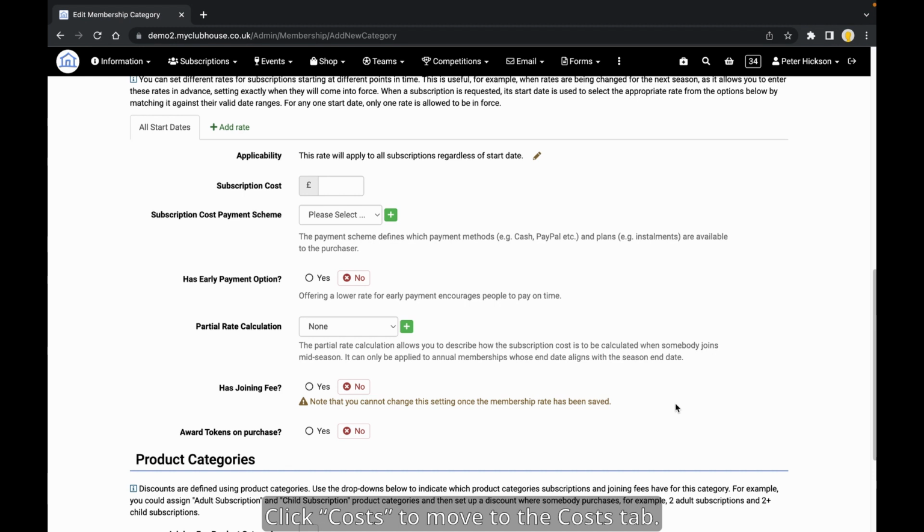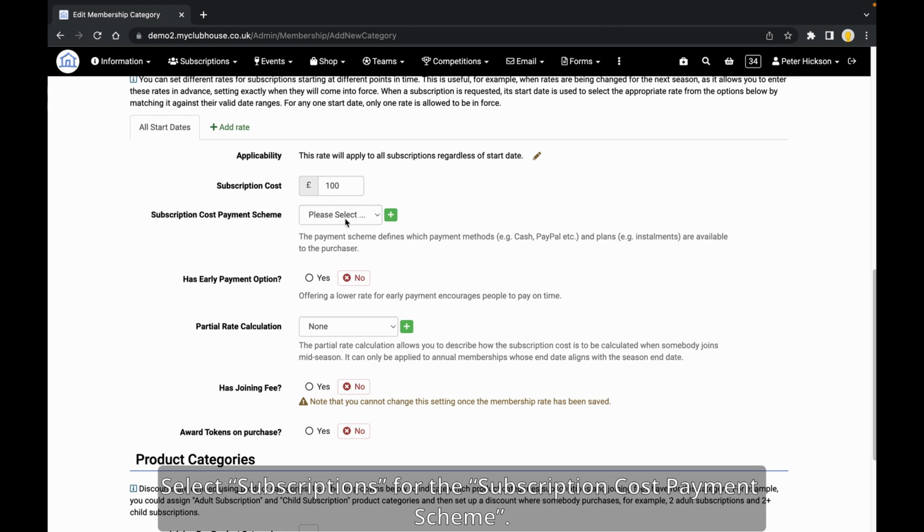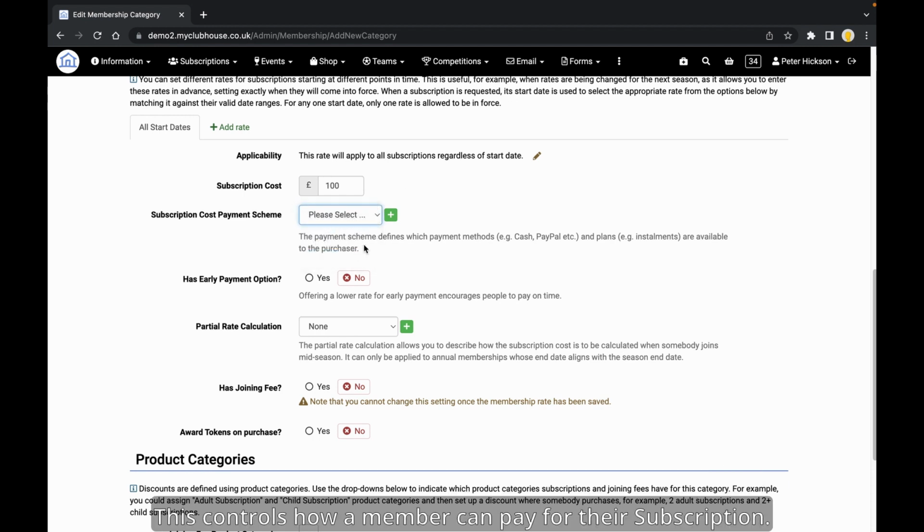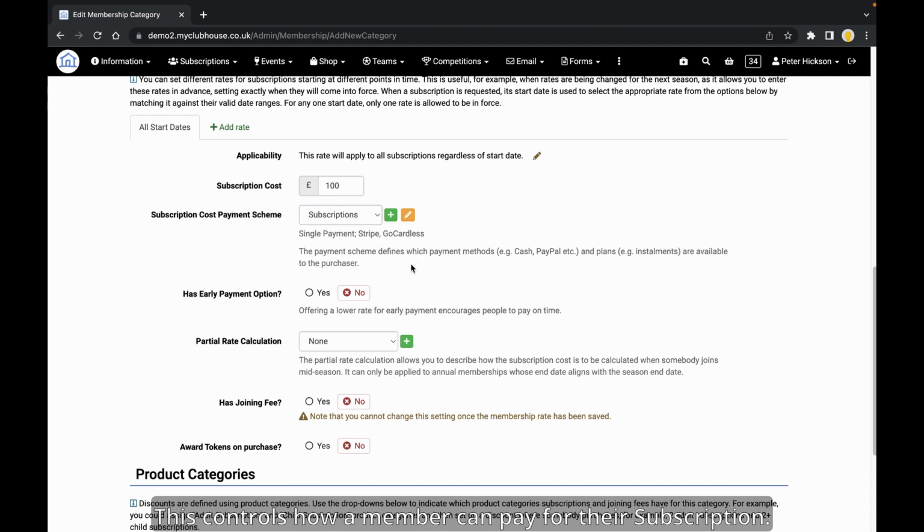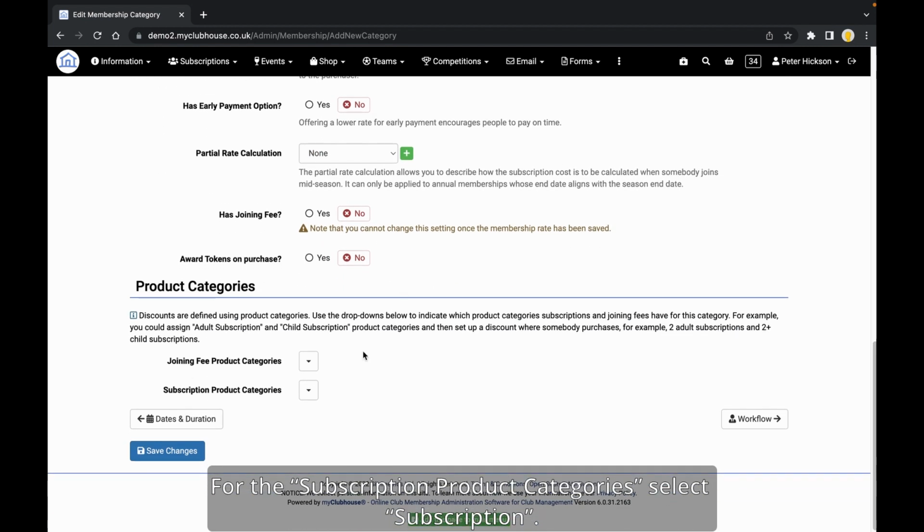Click Costs to move to the Costs tab. Enter the subscription cost. Select Subscriptions for the Subscription Cost Payment Scheme. This controls how a member can pay for their subscription. For the subscription product categories, select Subscription.